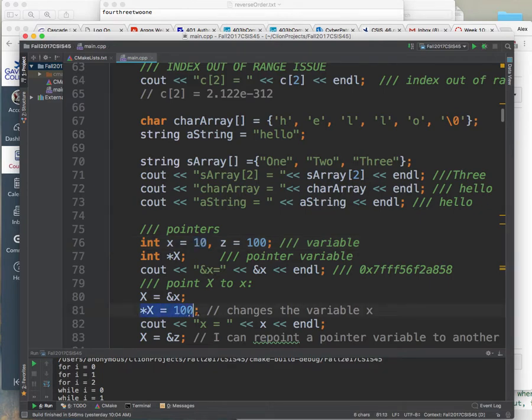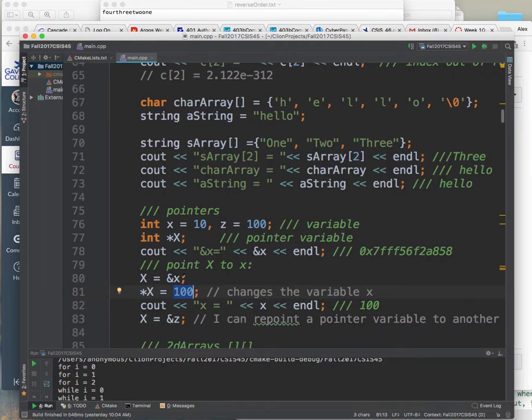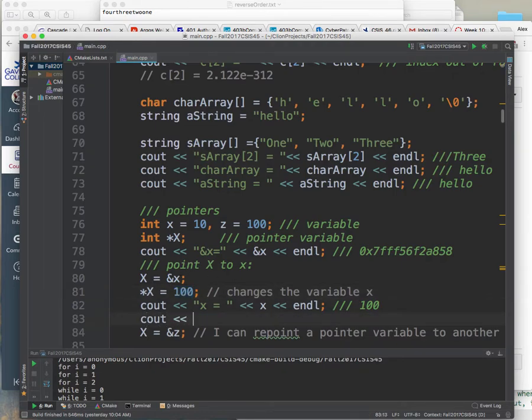So when I do asterisk x here and I do a cout x, then I'm going to see that the value of x here is going to be equal to 100 because I changed it. Okay? I can also show the value of x through pointer x. If I wanted to do that, I just do cout asterisk x, and that will also show me 100. Okay? Whether I say asterisk x or I say little x, I'm still referring to the contents that are stored in memory for little x, which is the 10 initially, and then I changed it to 100, right? Which is what both of these are showing me.